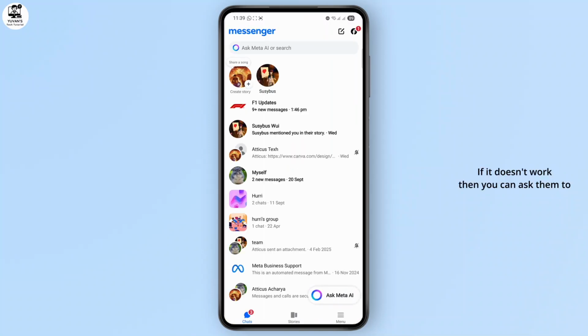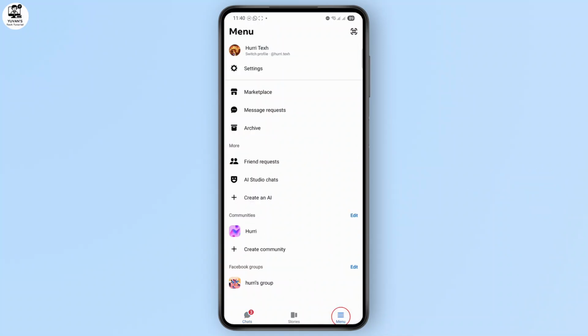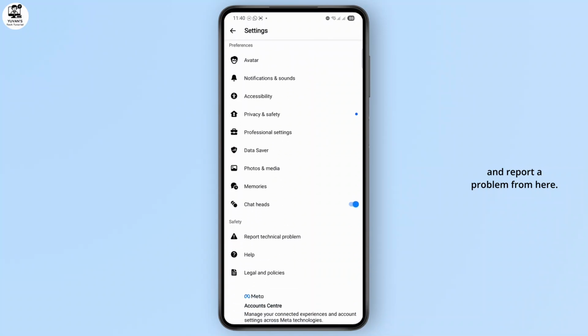If it doesn't work, then you can ask them to unblock you if you're connected on any other platform. Tap on the menu icon at the bottom right. Then you can go to settings and report a problem from here.